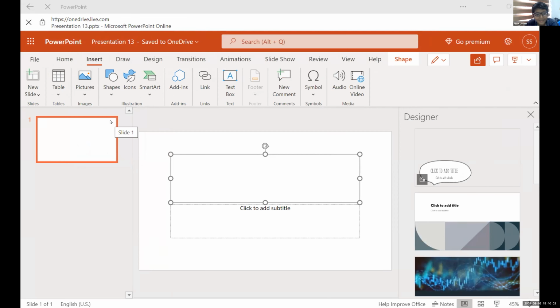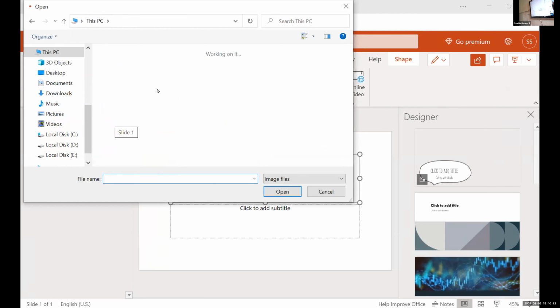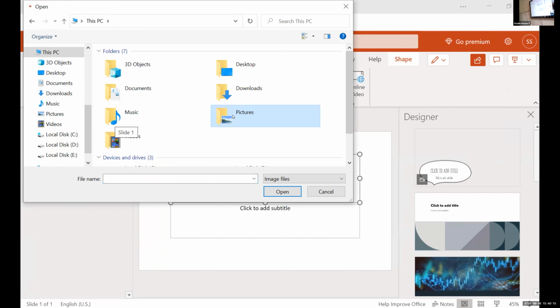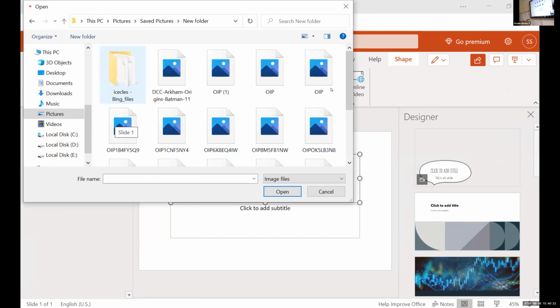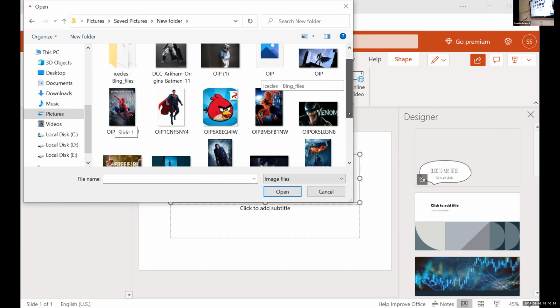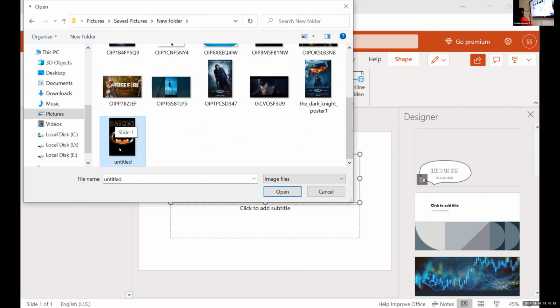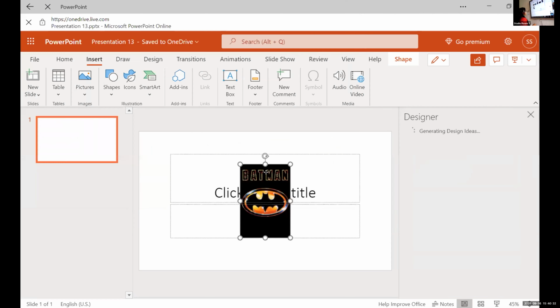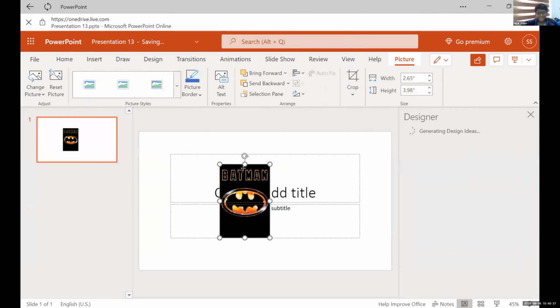This is about 2013. We are discussing the 2010 version. Now you have to select the location. Then from there, select a picture that you want. Select one, no need to go down. He selected that, and you have to click Open. This is how you can insert your picture.